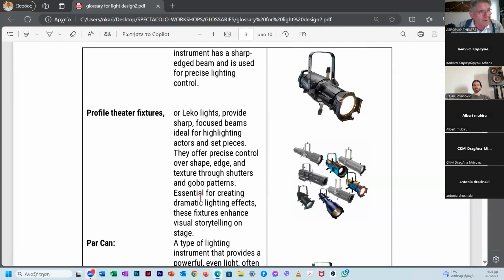Gobo, we will explain in a while what a gobo is, but it is a circular thing that we put in a specific frame, in order to have other shapes on the stage, like a tree, like whatever. We will see in a while.